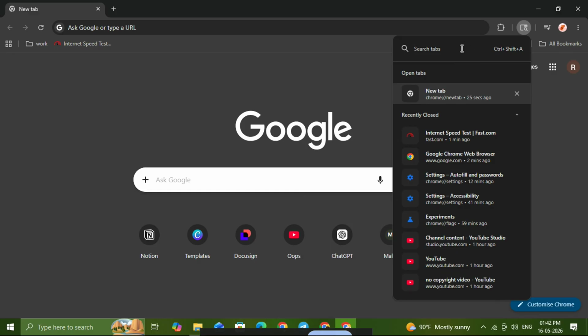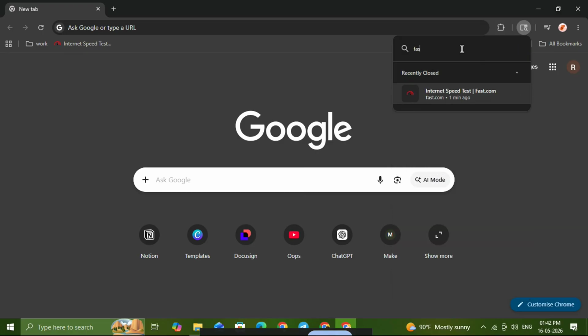In the search field, simply type what you're looking for. You can type the website name, part of the tab title, or even a keyword that appears in the page title. Chrome will instantly filter the results as you type, so you can narrow things down very quickly. For example, if you have a tab open for Gmail, YouTube, Google Docs, a blog post, or a shopping site, you can just type a word connected to that tab and Chrome will find it for you. This is especially helpful when your browser is cluttered and you've got dozens of tabs open across different tasks.